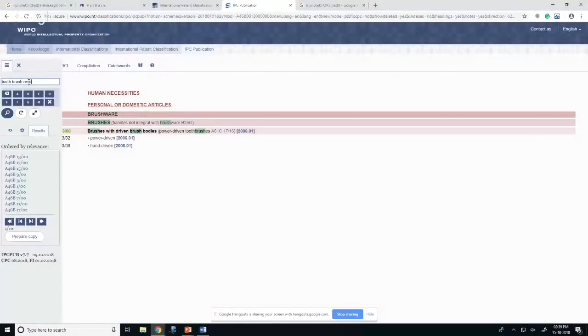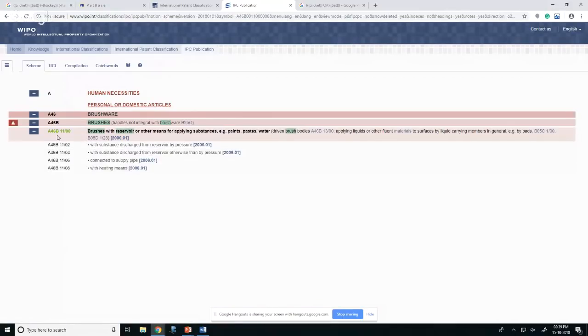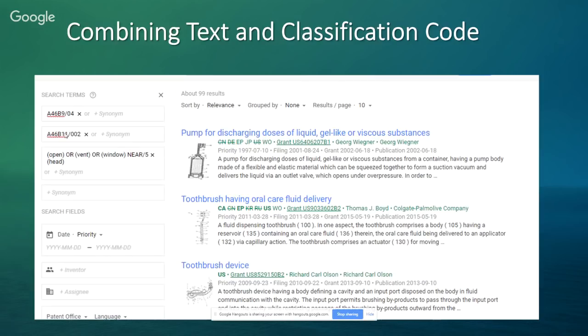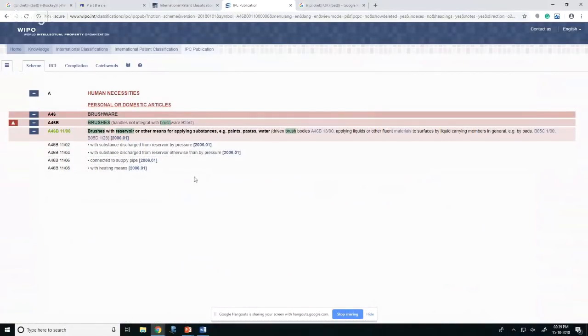And let us also include a keyword reservoir here. Great. So you can see that by including all these related keywords, I could get to the place exactly where the brushes with reservoir are placed. So it is A46B11/00. And in fact, it is 11/04. It's substance that is discharged from the reservoir otherwise than by pressure.